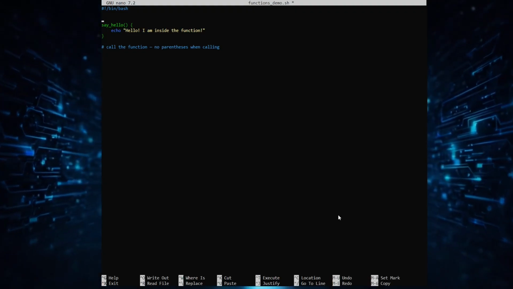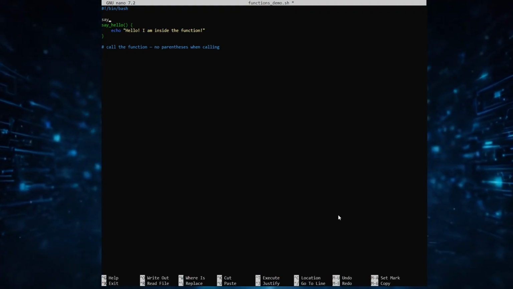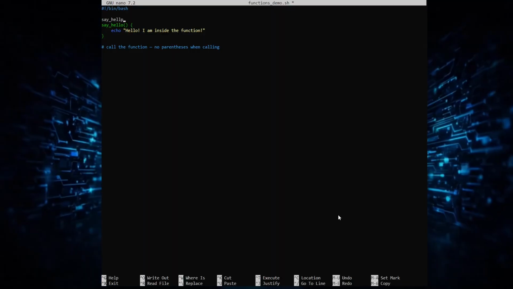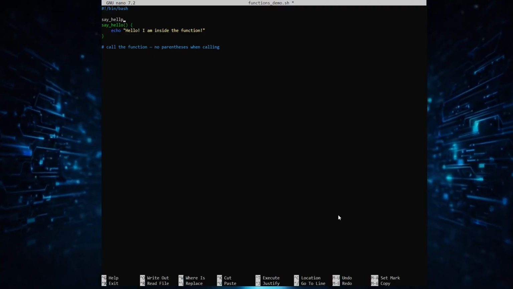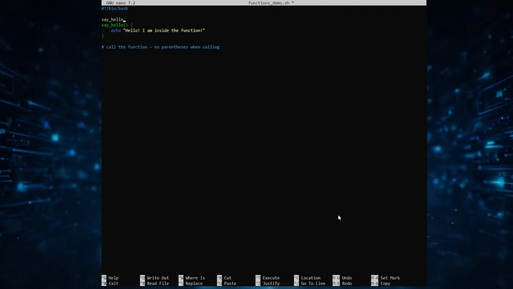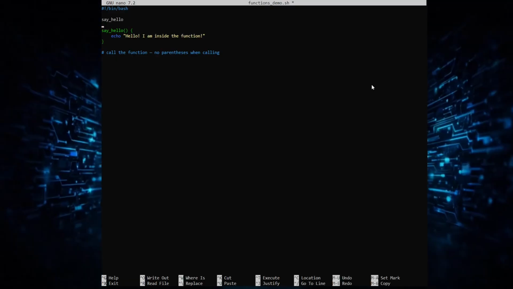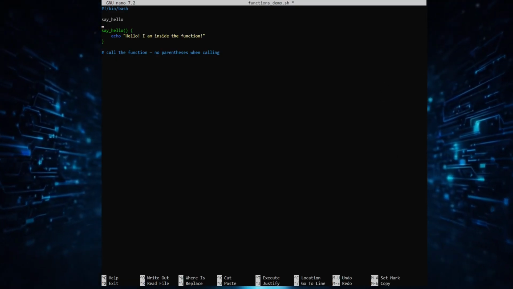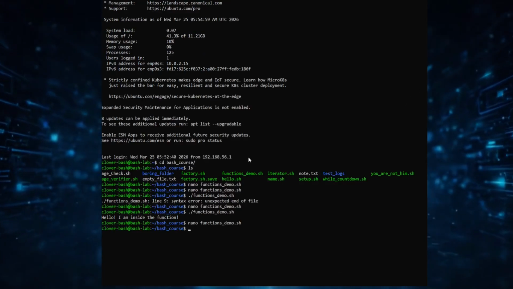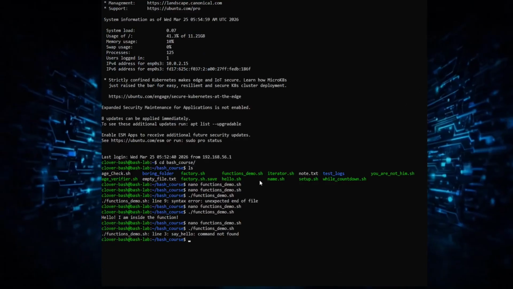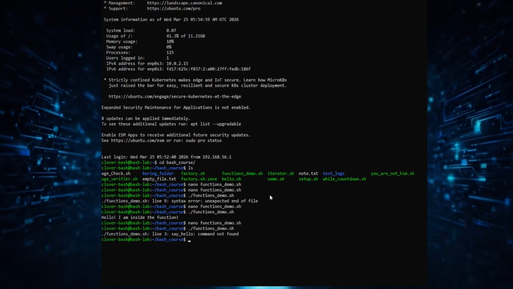So here I will show you calling the function before defining it. You can see I have called my function before the definition of the function. I save it and you can see it will throw an error. There is a line here saying command not found.